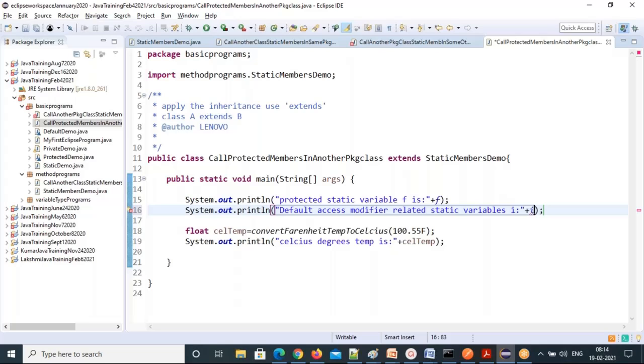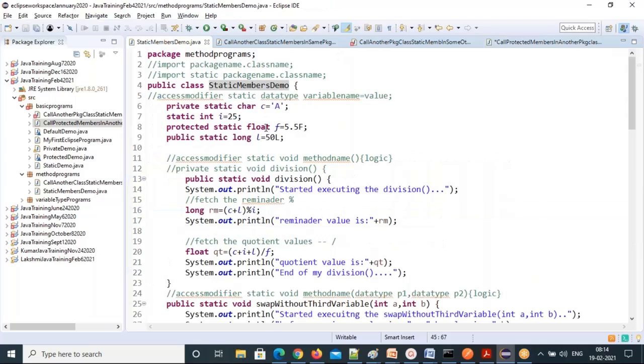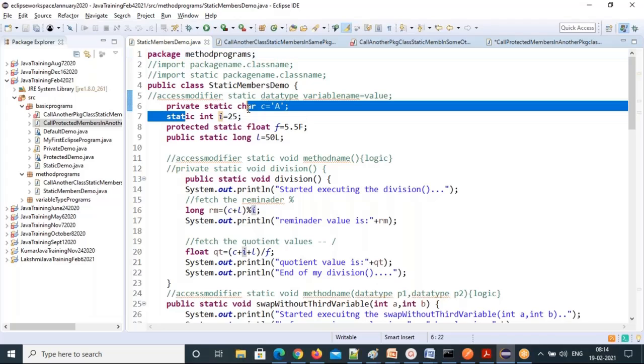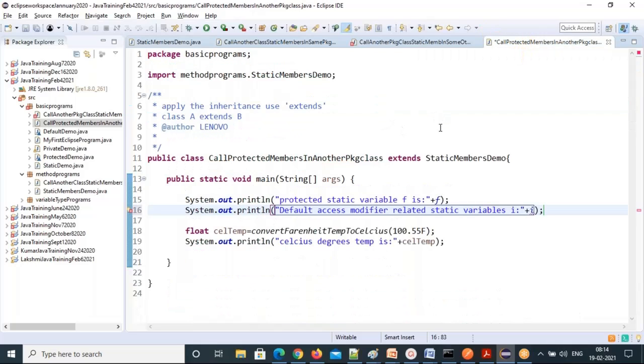Default means for that package only, not outside the package. So I has a default access modifier. What does default mean? In this package only you can access I in other classes, but not outside the package. Even though you apply inheritance, private you forget. Private you cannot access even in other classes in the same package, and applying inheritance doesn't give permission. Only protected and public you can access.